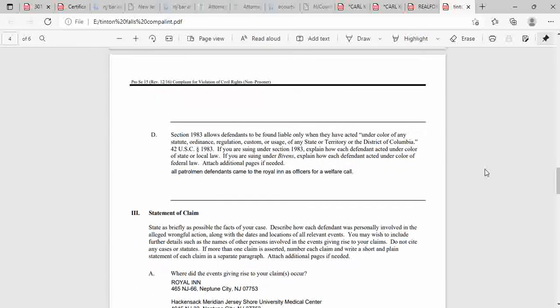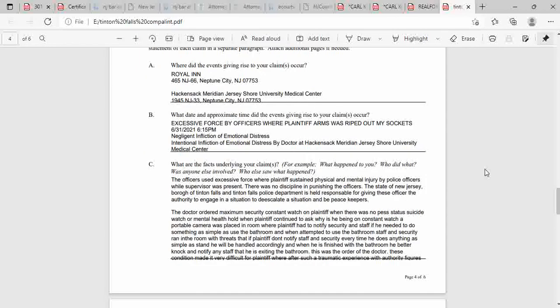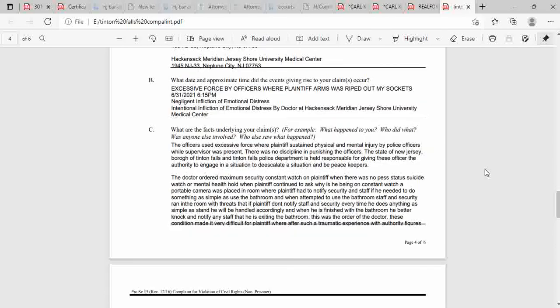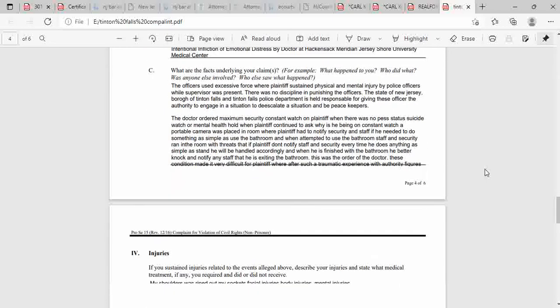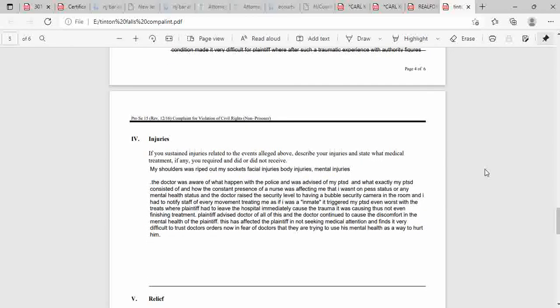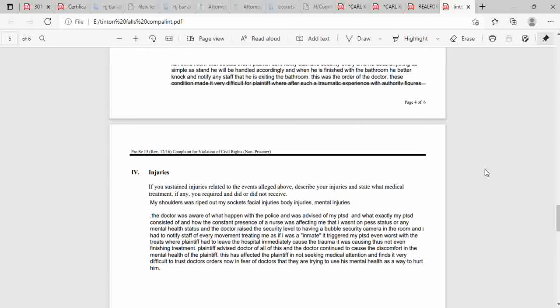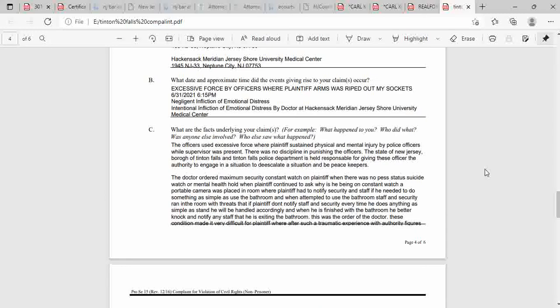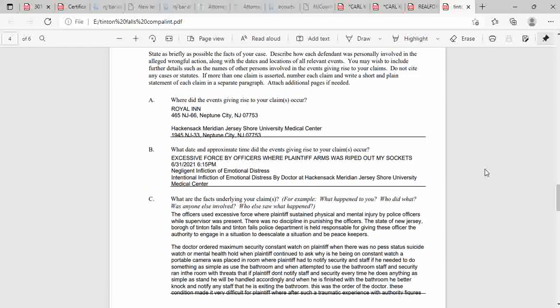Now, if it's Bivens, sign here, statement of claim. These are the areas where it happened. What is your approximate time and dates where this happened, and your raised claim. Of course, you can continue what happened on a separate PDF.